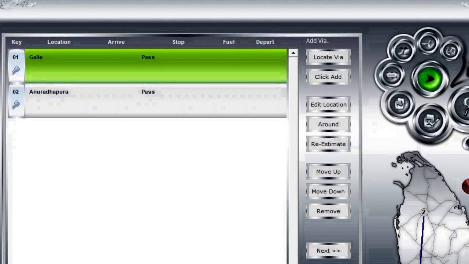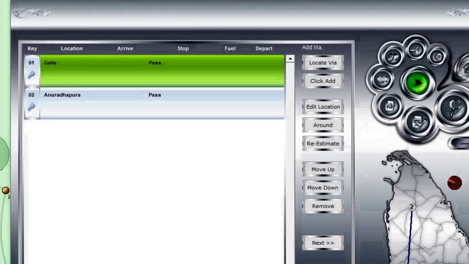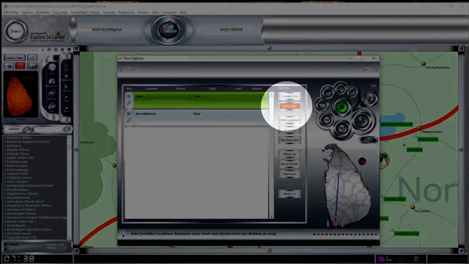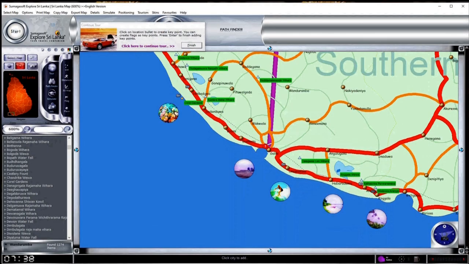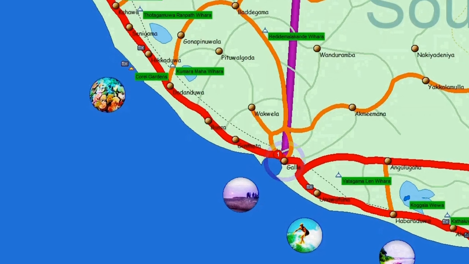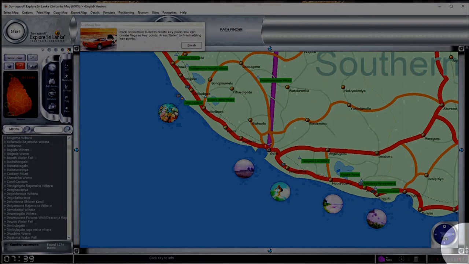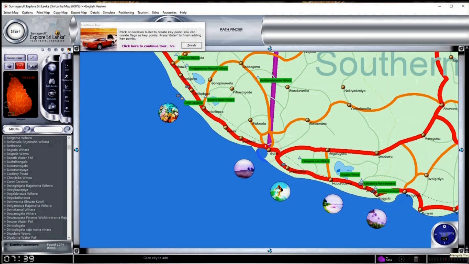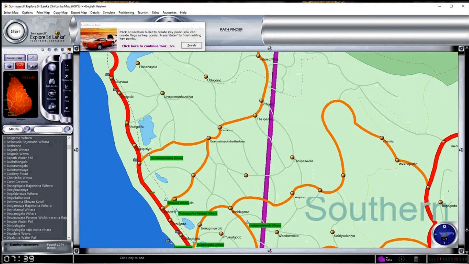Here you can see both start and destination locations are planned, and now I can add places for my tour. I simply click the Add button. You can see my start location as Galle, and here you can see the Airplane Mover. I slowly move the airplane to view an aerial view of my route to Anuradhapura.